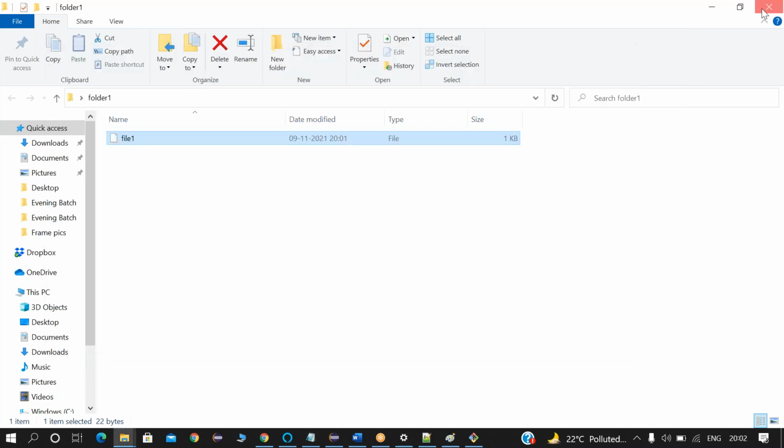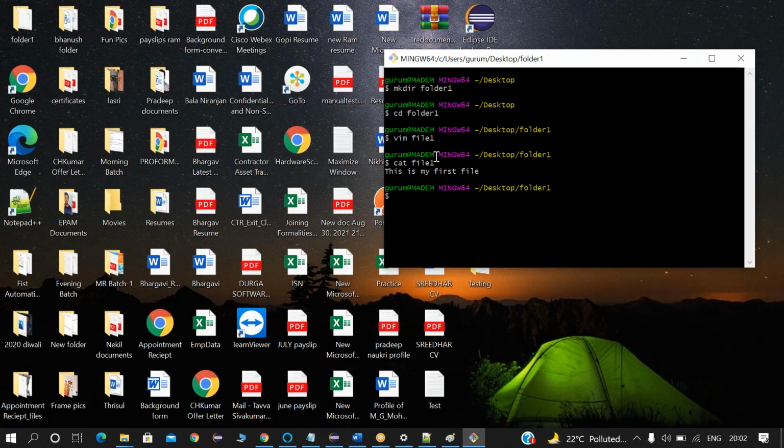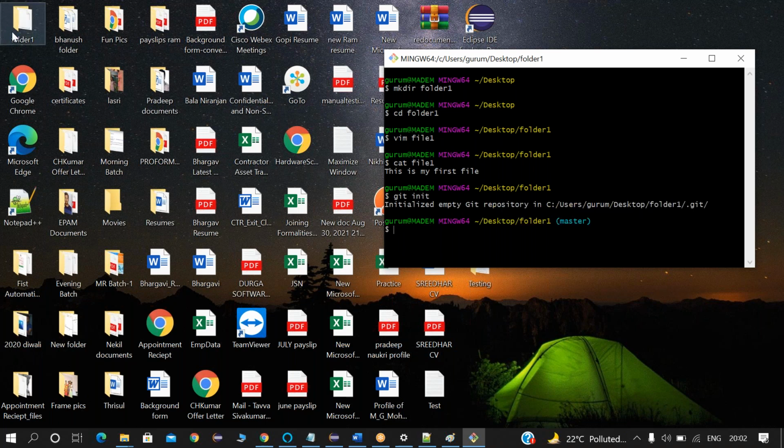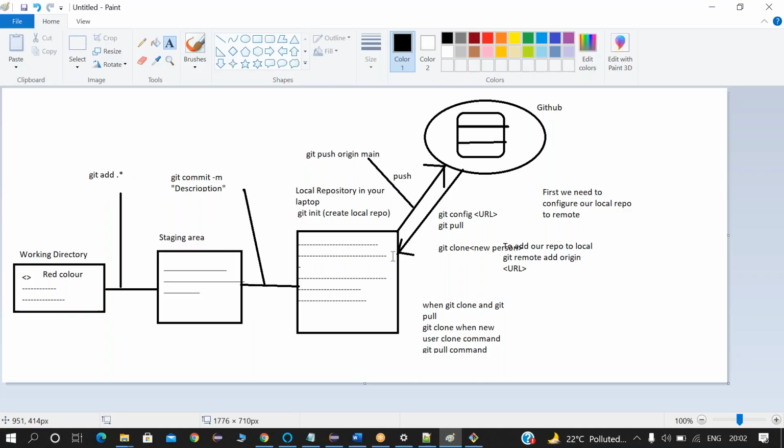Now what I have done is I created one local folder. That folder contains one file. So I need to create a local repository from this folder. How to create a local repository? By using the git init command, used to initialize an empty git repository over this folder. See, initialized empty git repository.